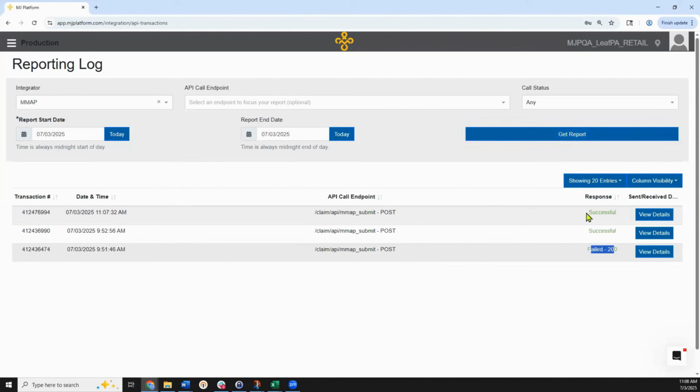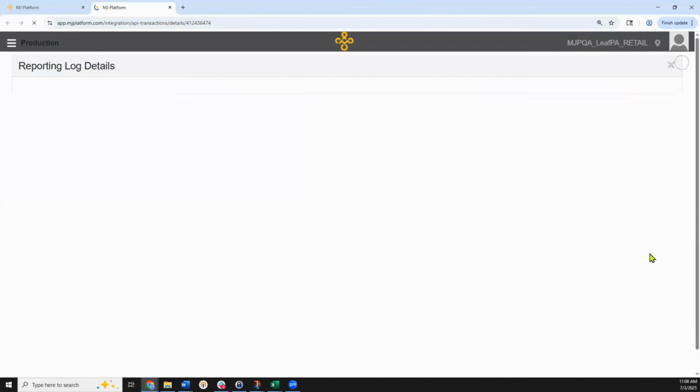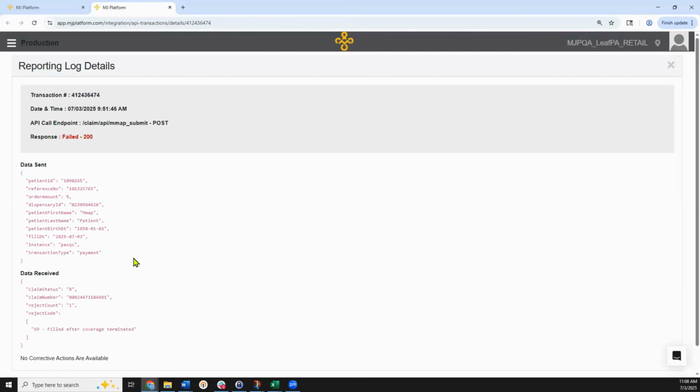So we can see in here, these are all green, but we can also see that this has failed. I did this one earlier. This failed because our other MMAP patient is expired, so to speak, right? Their MMAP stuff ran out. And so I got an error message on the UI, but also now in the logs, failed after coverage terminated. So their MMAP coverage terminated, which means they can't fulfill.